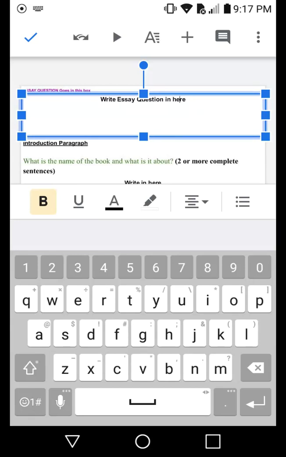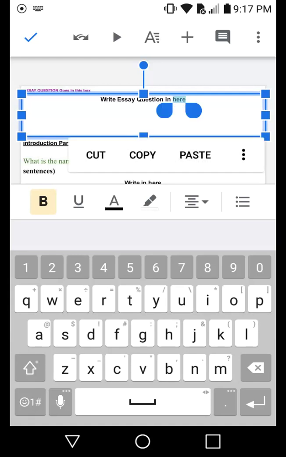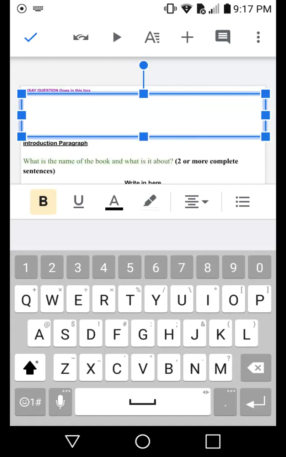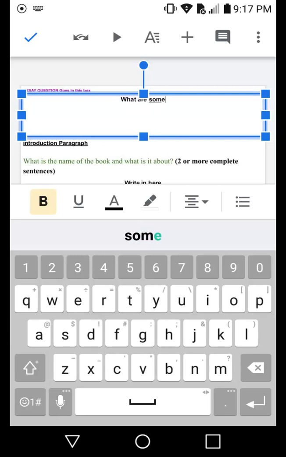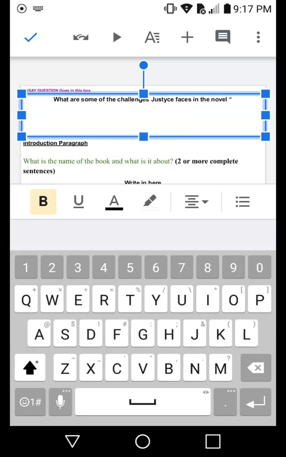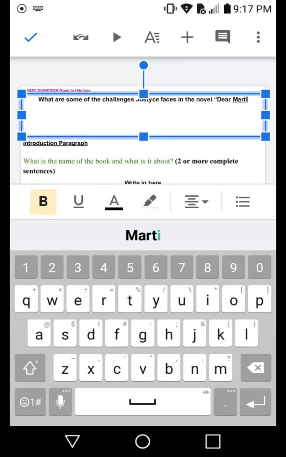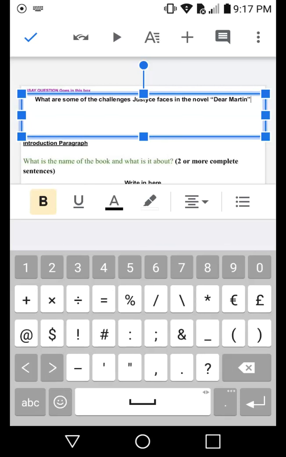I'll just highlight those words and I'll delete them. And then I can type, right? What are some of the challenges justice faces in the novel Dear Martin? Okay, and of course there's another question with it too, in regards to the 7th graders.